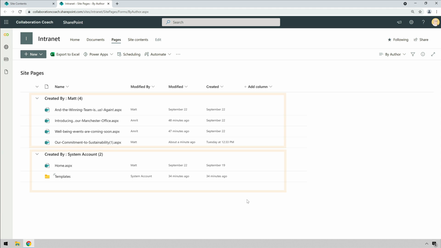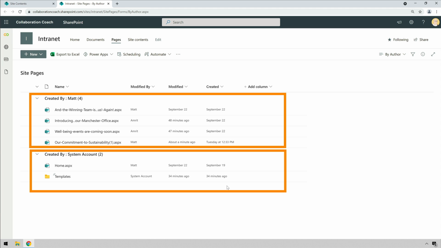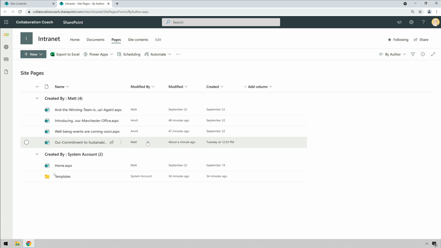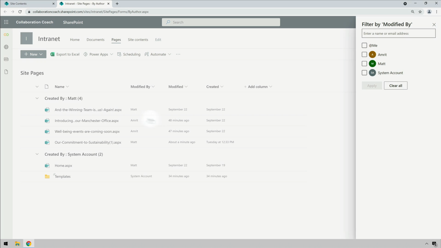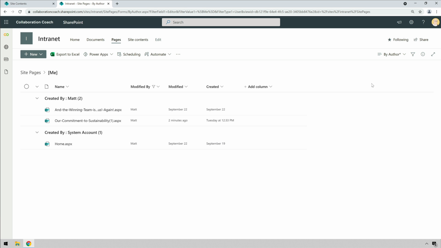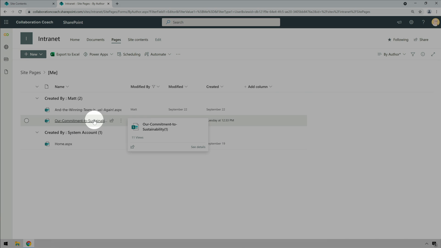They are grouped by who created them, and I can find my post by title, or to make it easier, I can filter the list by the modified by column, and then I can choose @me in the panel over here. And that will show me all the posts that I modified. And when I've found my post, which is called Our Commitments, I can open it.